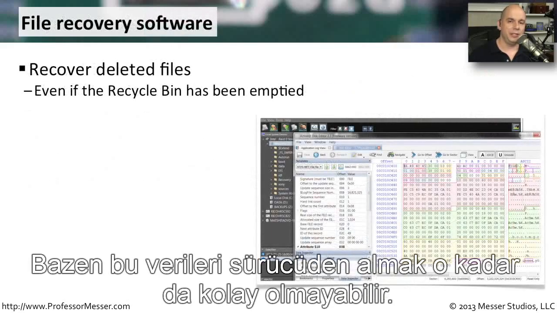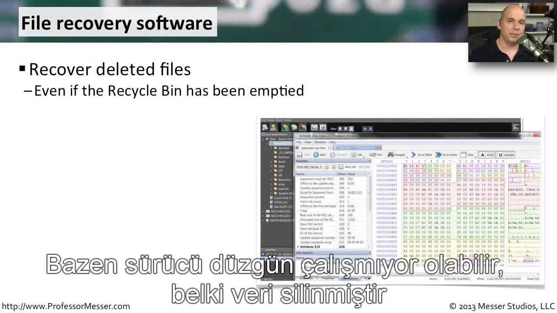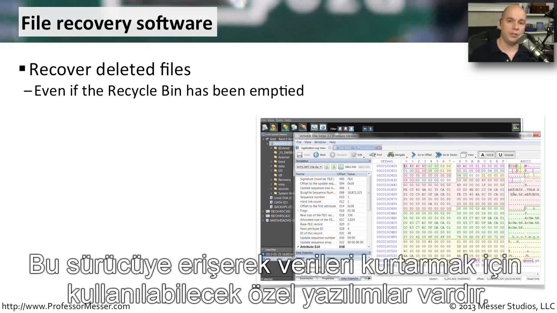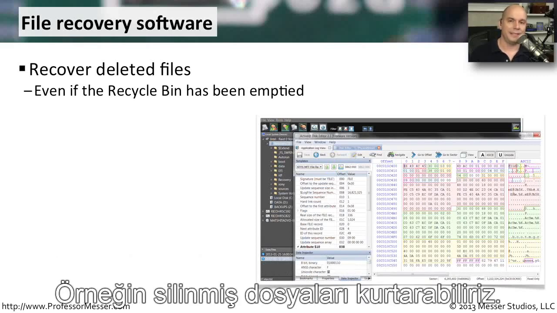Sometimes it's not so easy just to get that data from the drive. Sometimes the drive's not working properly. Maybe the data was deleted and we need to find some way to recover it. There's specialized software you can use to access that drive and start recovering that data. We can recover, for instance, deleted files.